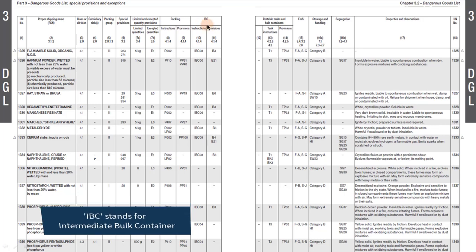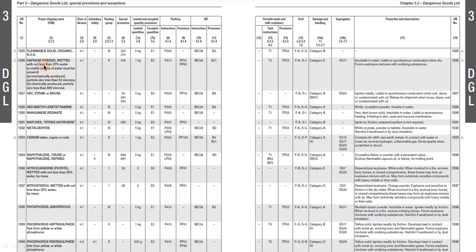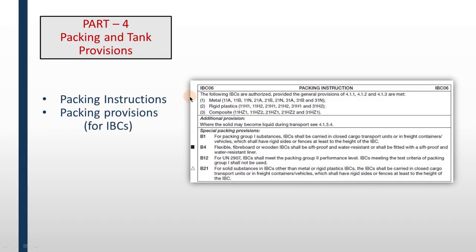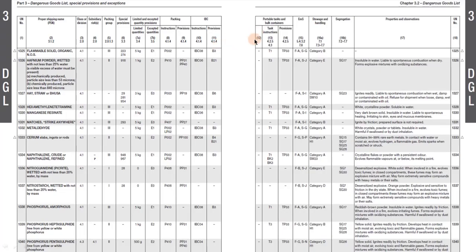So for this substance, the IBC packing instruction code given here is IBC06 and the provision is B21. So we look for this code in chapter 4.1.4. So this is the packing instruction for IBC, and we also have B21, which is the special packing provision for IBC. Now moving on to the next column, column 12 is reserved and it is unnamed. You can see that there are no entries in column 12.